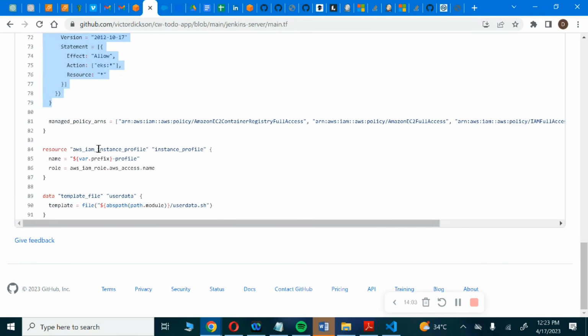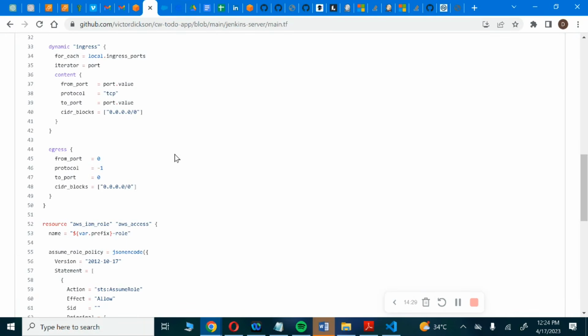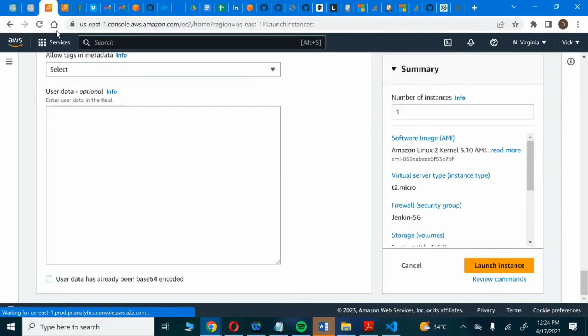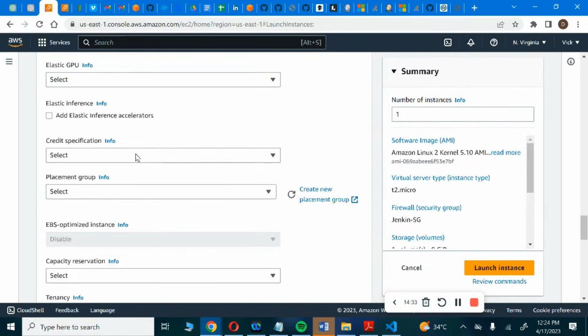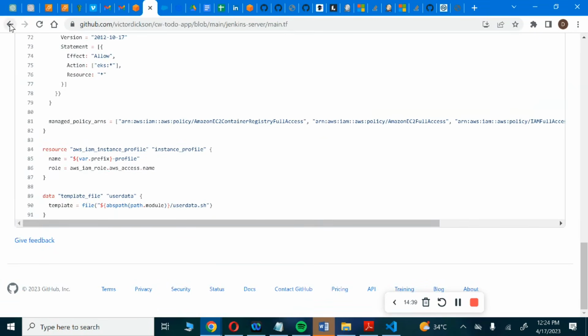We also created a resource of IAM instance profile, and this is the name we gave it. Then we reference the template data, which we have outside this particular file, which is user data.sh. So this is the main.tf file, which will create the instance and attach the role that we define to it. The same thing you have done here manually, you can just use Terraform to do automatically.